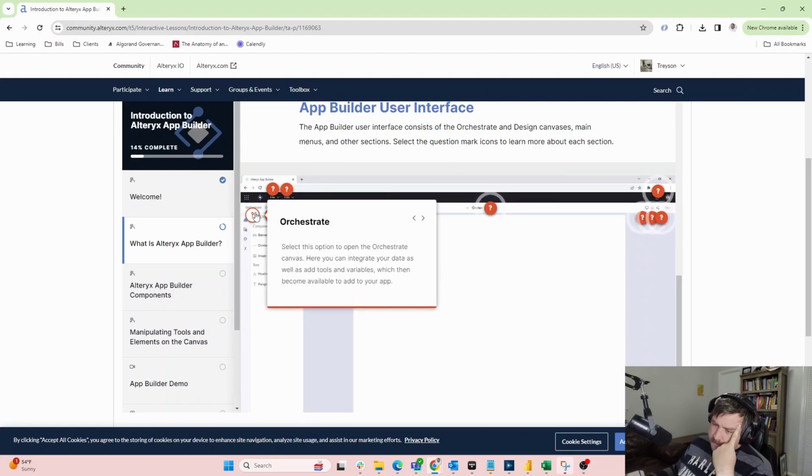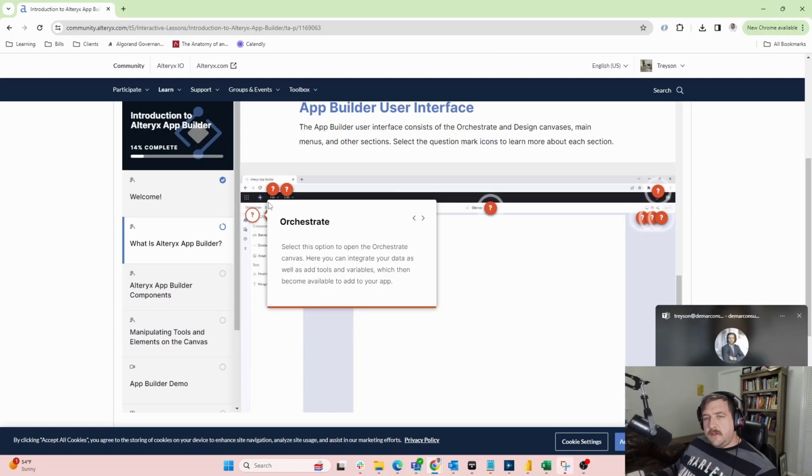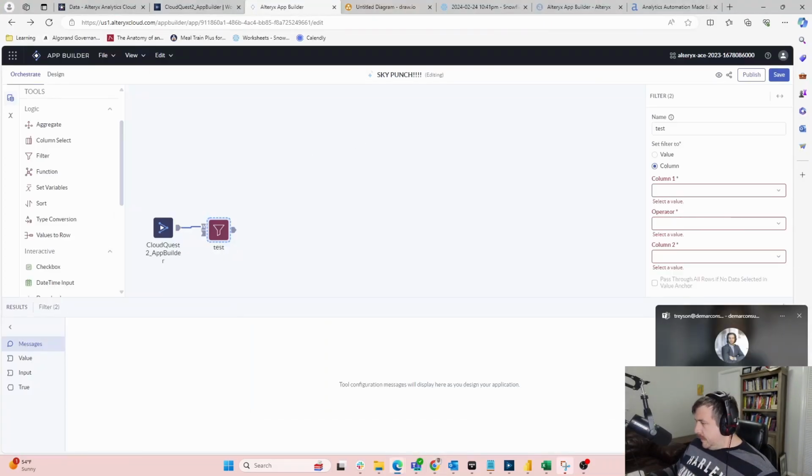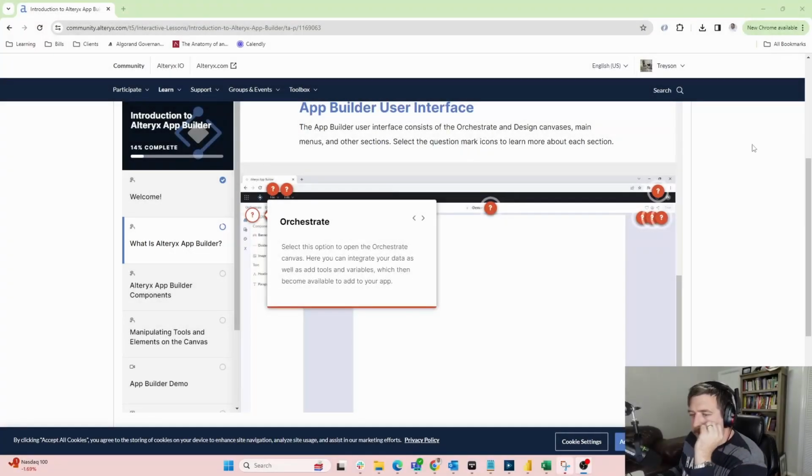Orchestrate. Select the option to open the orchestrate canvas. Here you can integrate the data as well as add tools and variables, which then become available to add to your app. Oh, I've got to take that. Boss man's calling me. All right, orchestrate. Okay, hold on. Let's see what that looks like.